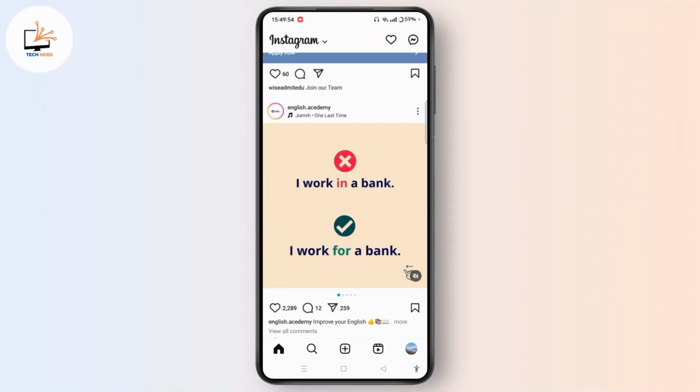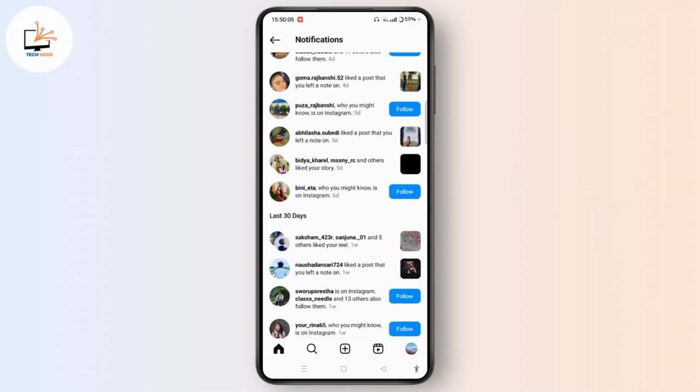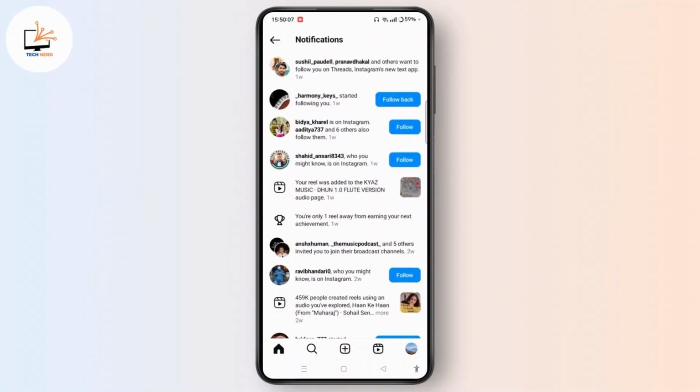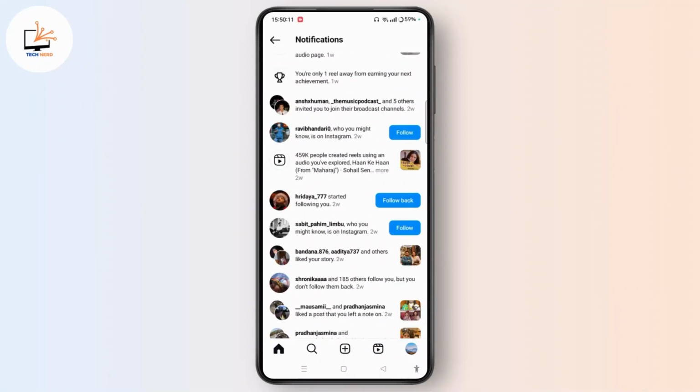At the top of the screen, you can easily find the notification icon, which is the heart shape icon next to the messenger icon. So let's tap on the heart shape icon and you can easily scroll and locate that notification. At the top, you already have the notification that this user has invited you to join their broadcast channel.